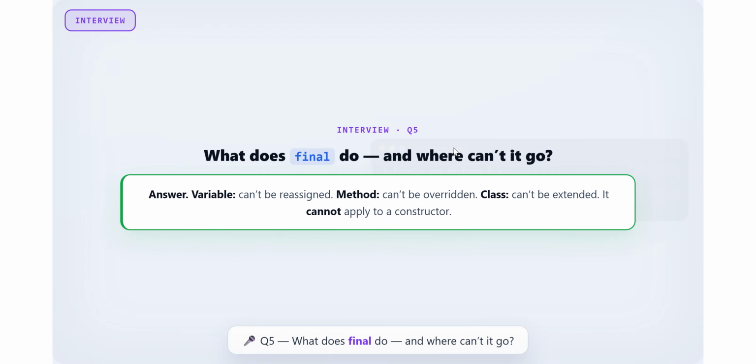Question 5, what does final do and where can't it go? A final variable can't be reassigned. A final method can't be overridden. A final class can't be extended. And final can never be applied to a constructor.